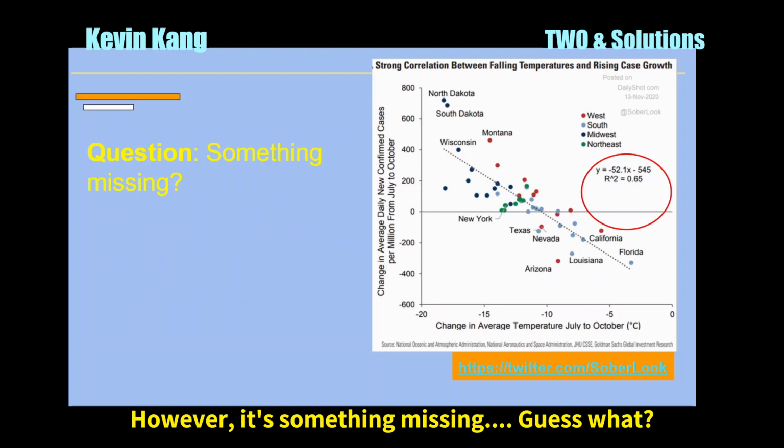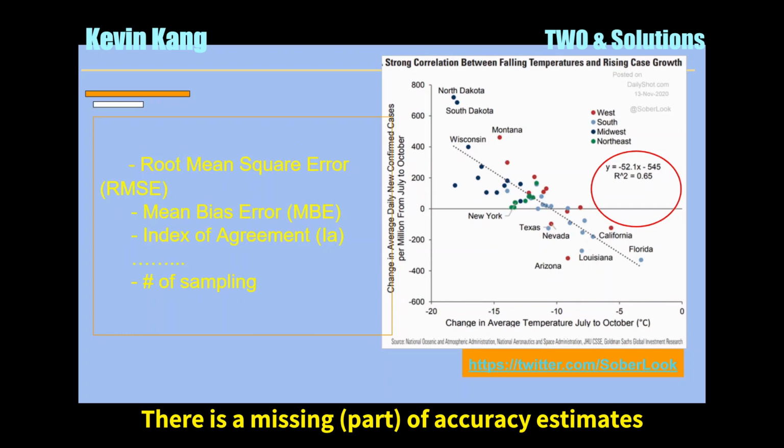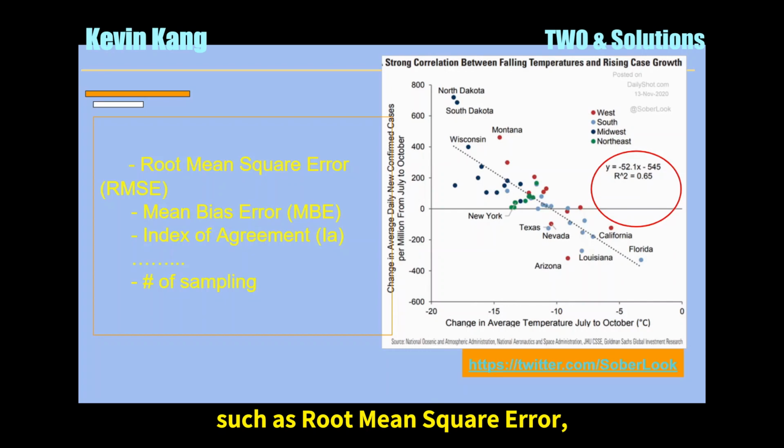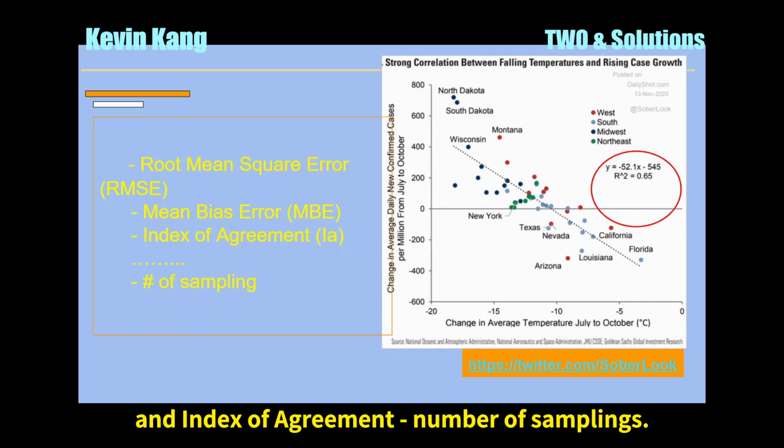Guess what? I think there are missing accuracy estimates, such as root mean square error, RMSE, mean bias error, MBE, mean absolute error, MAE, and index of agreement, IA, and number of samples.